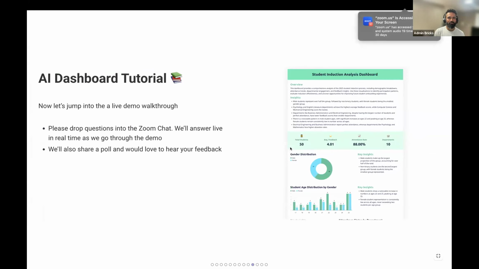Now I would hand it over to Nathan to go through a dashboard tutorial where we'll talk about creating a dashboard again. So let me just stop sharing.